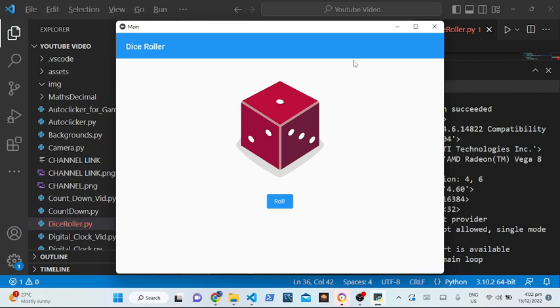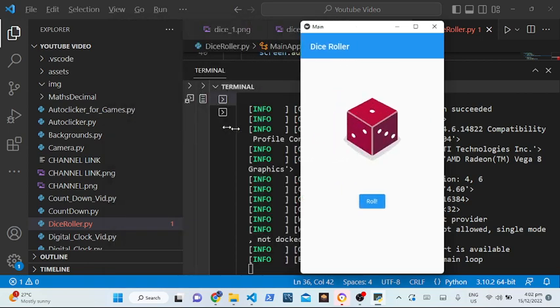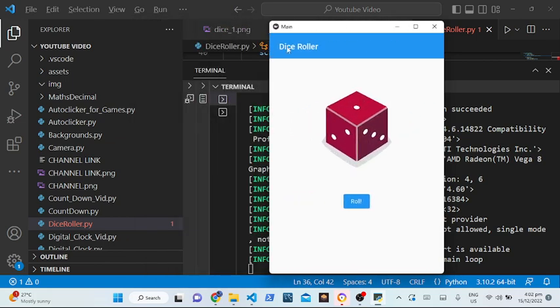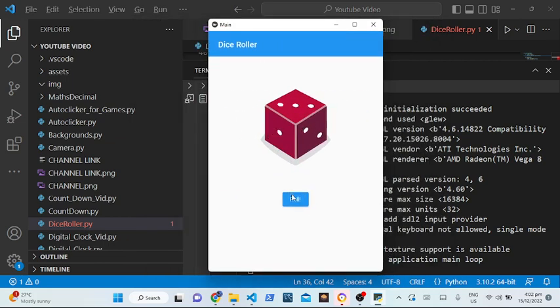Okay, please work. And yes, now we have the dice roller app ready. See that it is arranging its size to the screen. So if I click the roll button, it is getting rolled.